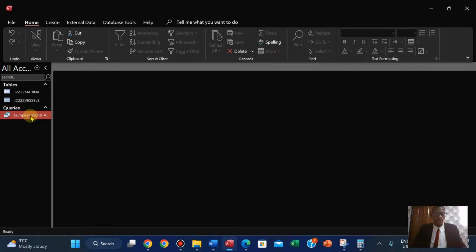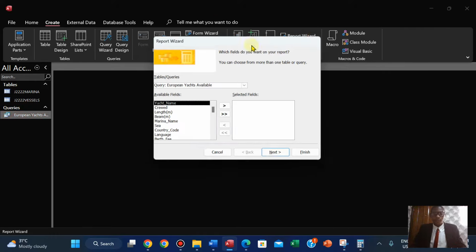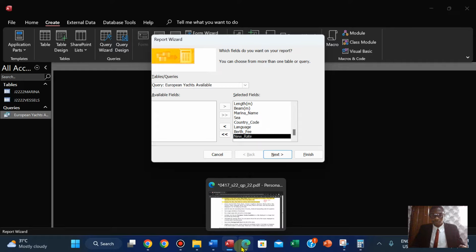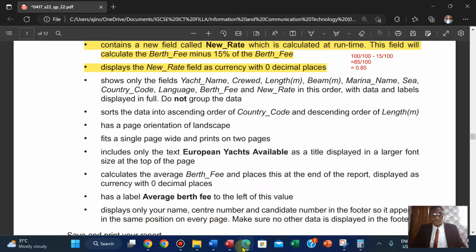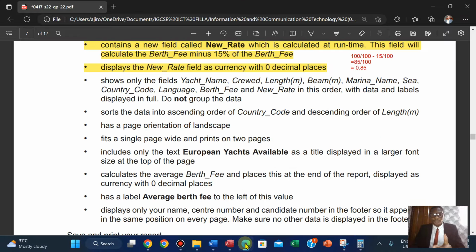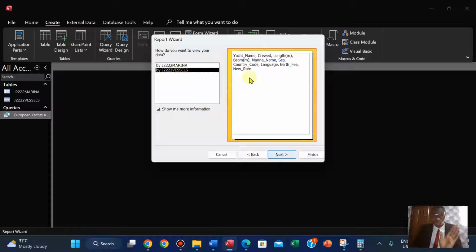I'll click here, and then I'm going to click on create, click on report, and I'm going to move everything, including the newly created field. Click on next. Please ensure that it is not grouped. Right here shows that it is on group, all the fields together, jam packed. It means that they are on group, which is not what we want.